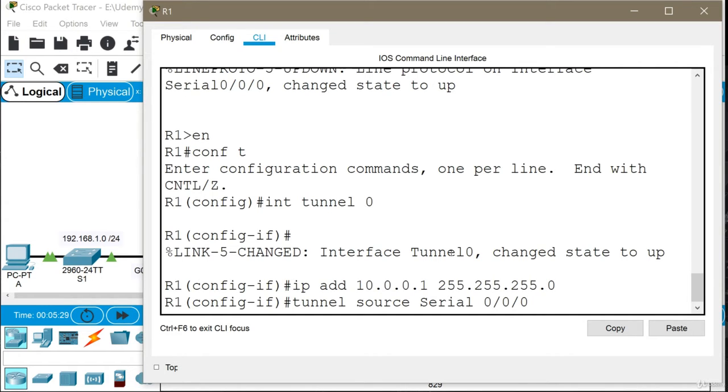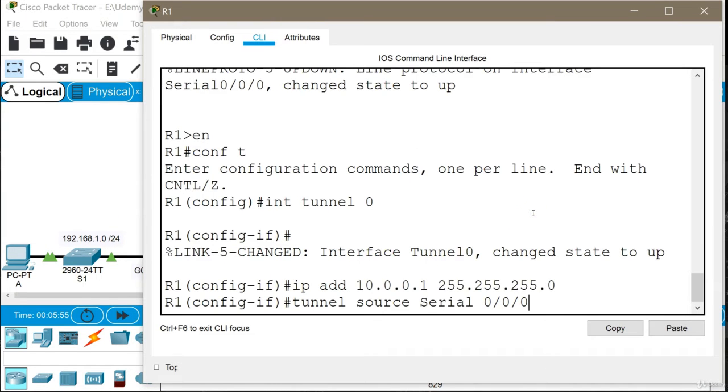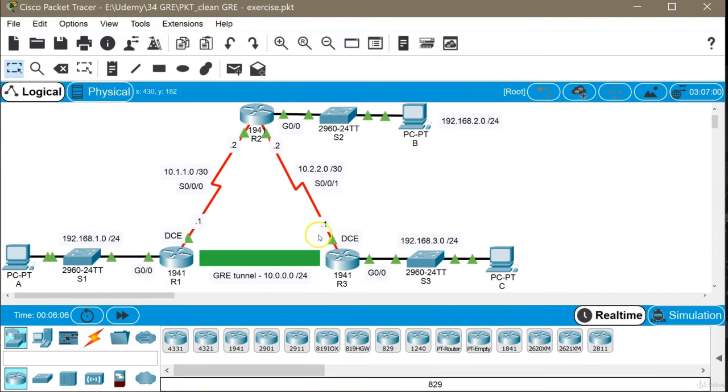This is telling the router to encapsulate with the GRE all the packets whose source is serial 0/0/0, which actually means that originally it wouldn't send these packets coming from this LAN through the tunnel, but we will force that to happen later. You'll see how. And then tunnel destination 10.2.2.1. Again, that's that interface on router 3.